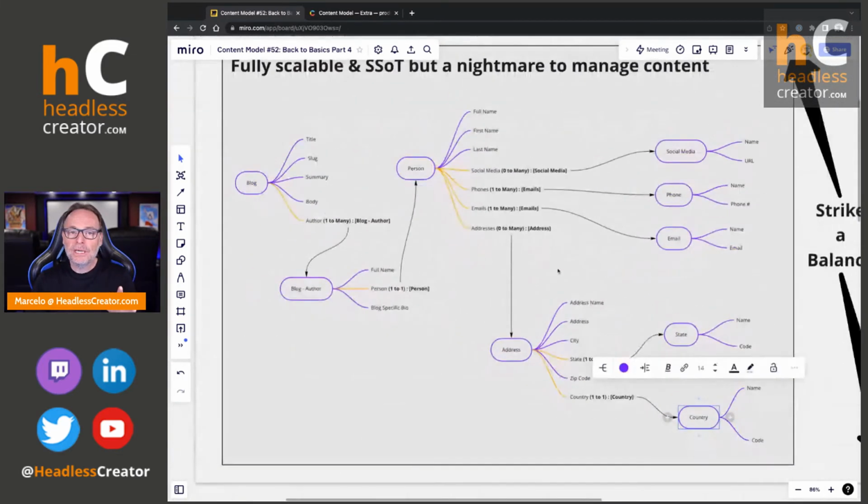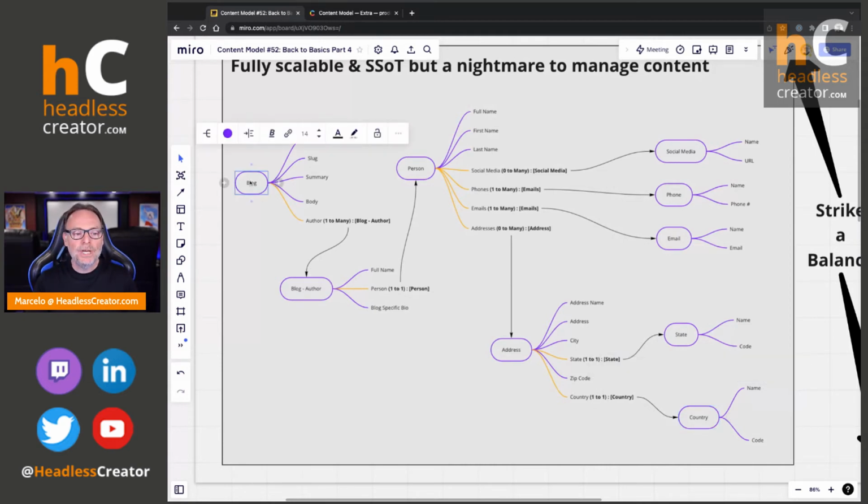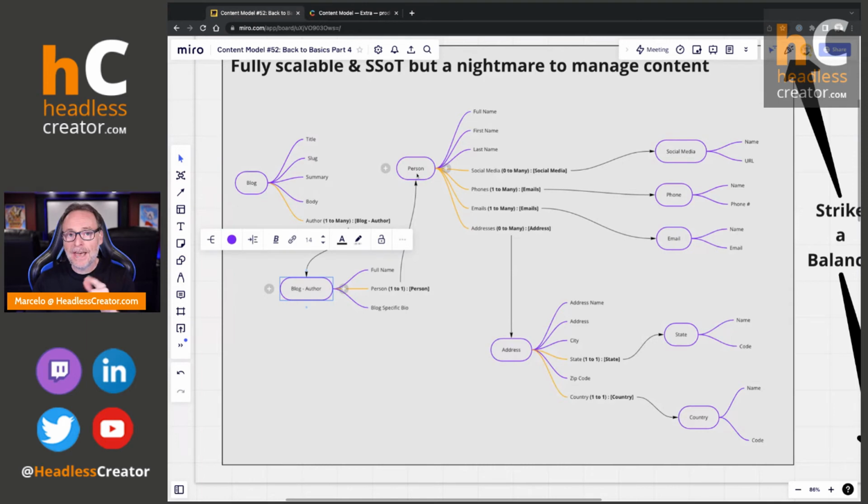The problem with this, even though it's scalable and I really like this, is that from an authoring perspective, it's a nightmare to manage content, right? Because remember, in most headless CMSs, a content type represents a screen. So that means to create a blog article entry, they're going to add an author if the author doesn't exist. But to add an author, you've got to add a person. Now we're 3 screens deep.